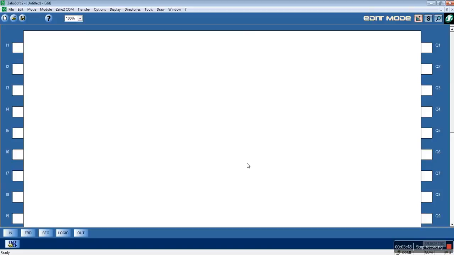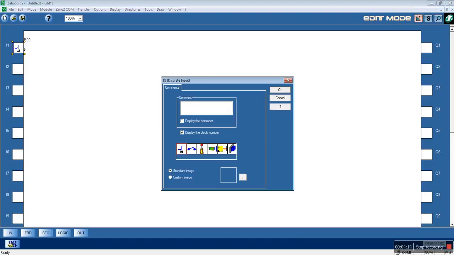Our first program will be a simple motor starter. We will use 2 buttons to start and stop the motor, and 1 contact for the overload protection of the motor. Let's put in the inputs. Here is our first input.